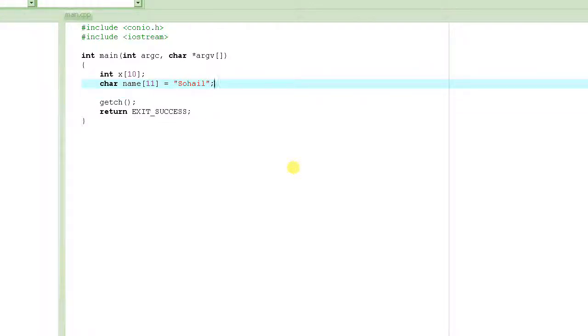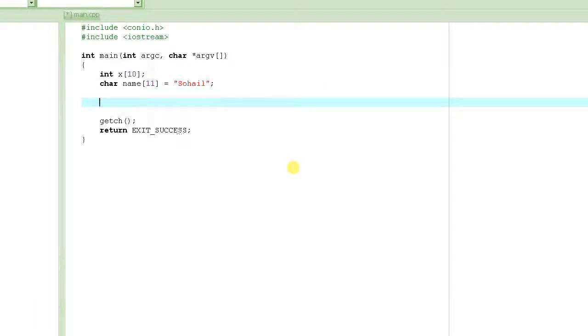Now this is how you do it. But let's write a small program where we would ask the user to enter a name, and then the computer will say hi, followed by that name. So let's learn how to do that. The first thing we have to do is print a message like enter your name, so that we can tell the user what we want to do.